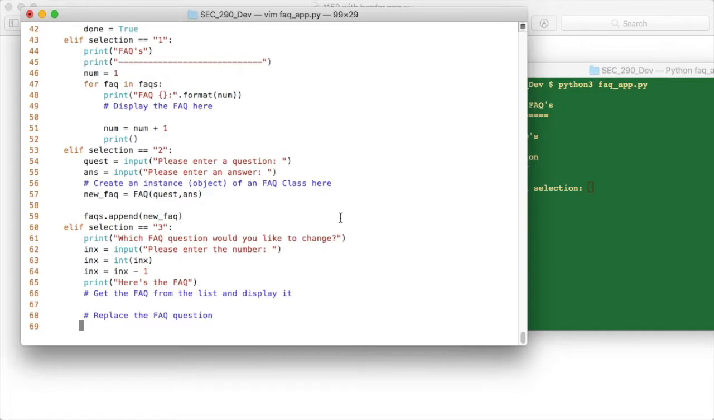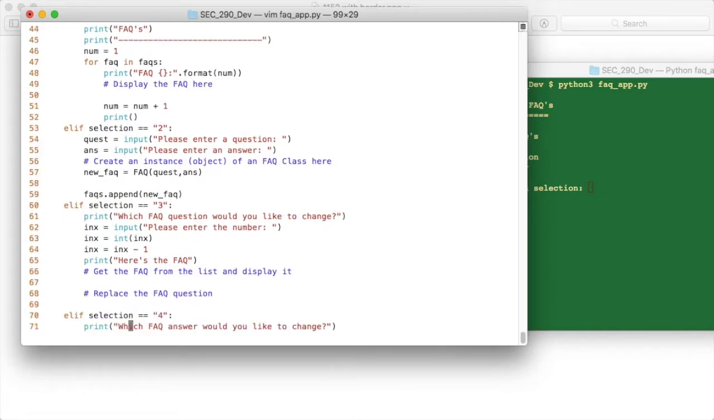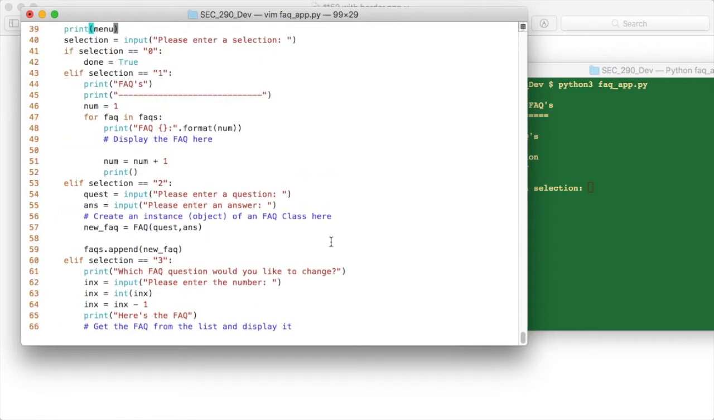Okay, so we've created our instance of the class, and here we store it in the list. Let's go up here and take a look at what we have to do to display our FAQ. So we've got our list, FAQs, and the for loop is going to step us through that, taking each element in the list, which is an object, and storing that in our for loop variable called FAQ.